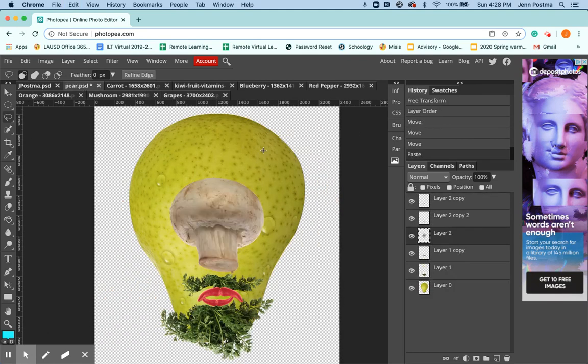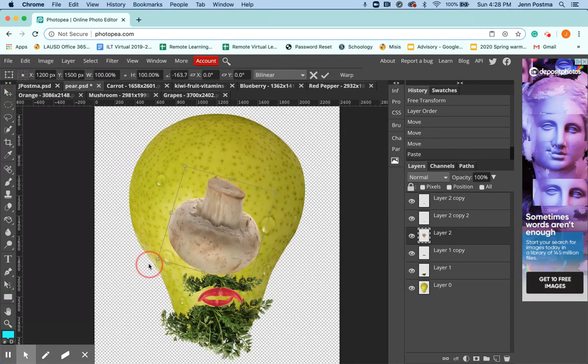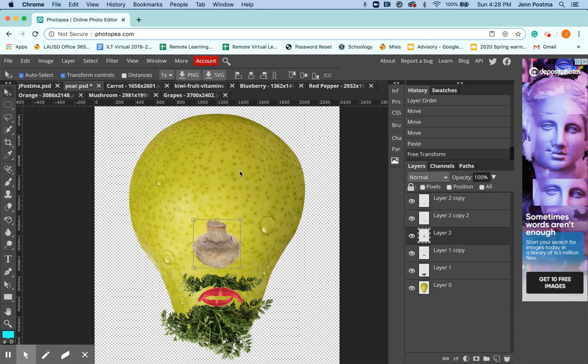Go into my document. Control V to paste. Cool, I've got my nose. It is giant and the wrong way. Rotate. Hold shift to keep it aligned to specific angles. Hold shift when resizing. Relocate and hit enter to apply your transformation.